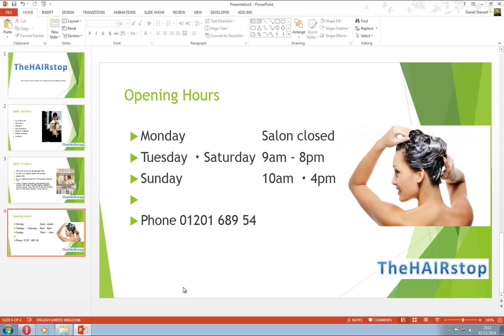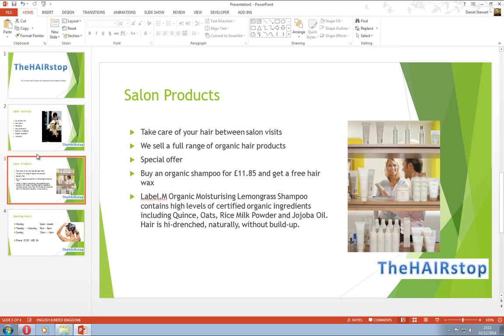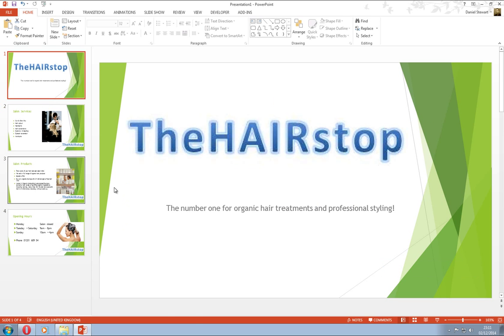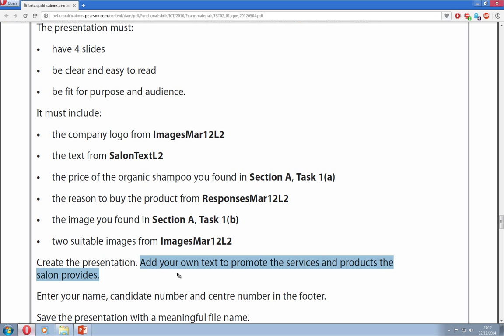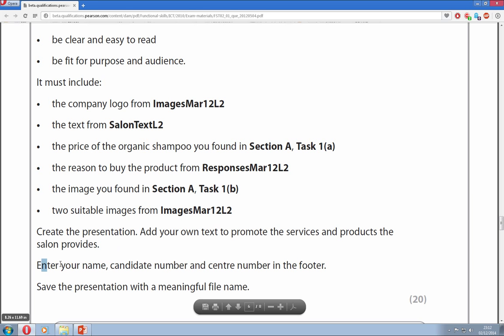I'll be honest, I think the hairstop logo on the master slide is a little out of place. It makes the thing look a little bit messy where it's going over the green, but it's not awful. And this is the sort of thing they're looking for. They just want to prove that you can produce a presentation.